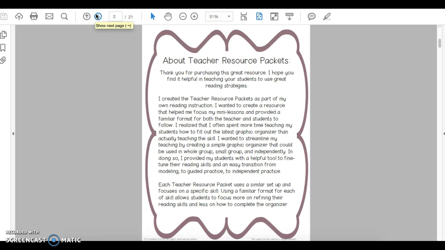The next page explains why I made the teacher resource packets. In a nutshell, I made these packets for my students because I wanted to have a more streamlined approach to teaching reading skills with my students. I wanted an easy transition from the introducing of the skill to the modeling to the practicing and then finally to that independent work that allowed my students and I to focus more on the skill and less on filling out the different graphic organizers.